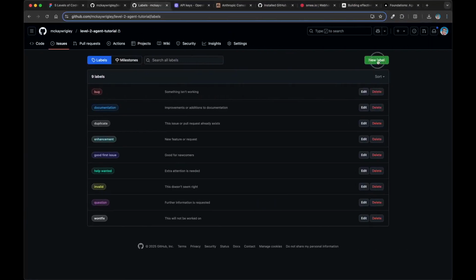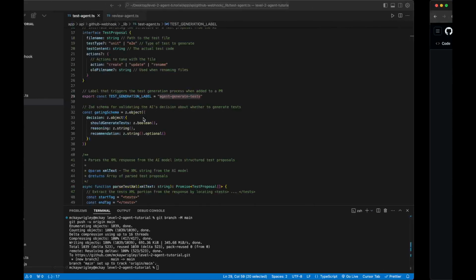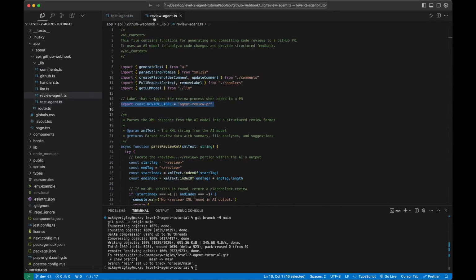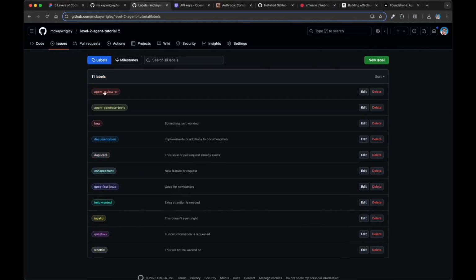Okay, so we're going to create a new label. This is going to be agent-generate-tests. I usually click this three times and then I pick the color randomly. Create. And then we're going to do the same thing with review agent. You can see these files live all together here in this convenient little _lib folder in our GitHub webhook. And what we're going to do now is copy agent review PR, new label, paste that in, spin the color three times, create label, and awesome. Now we have both of those labels.